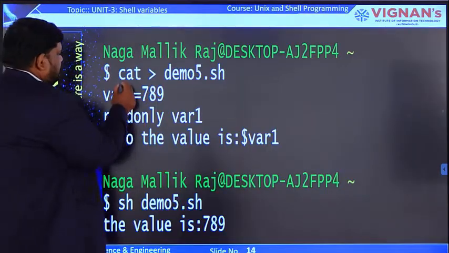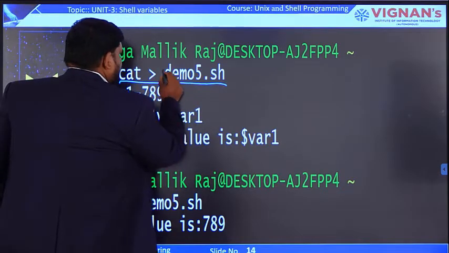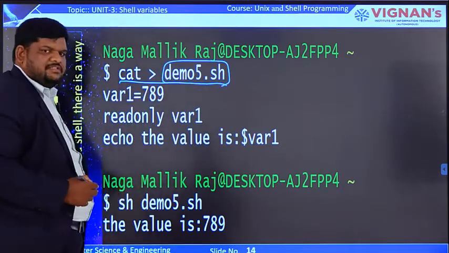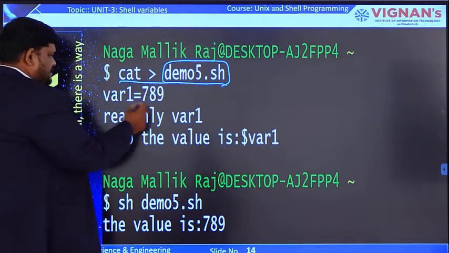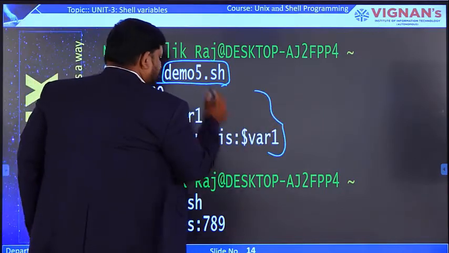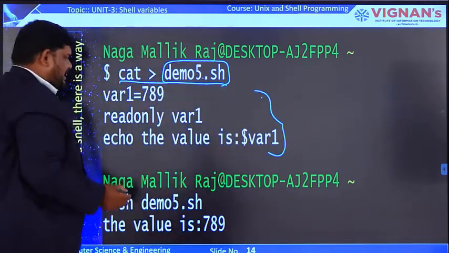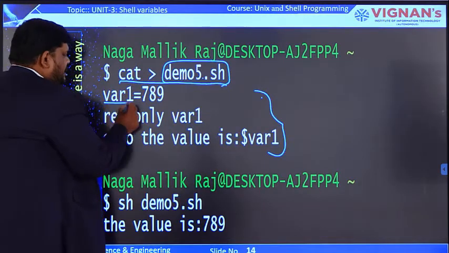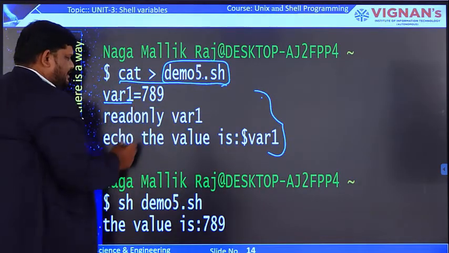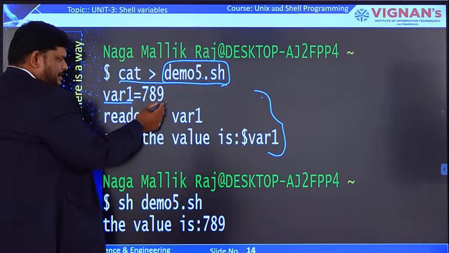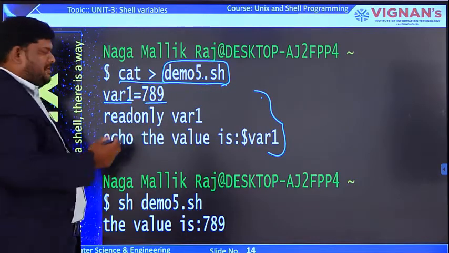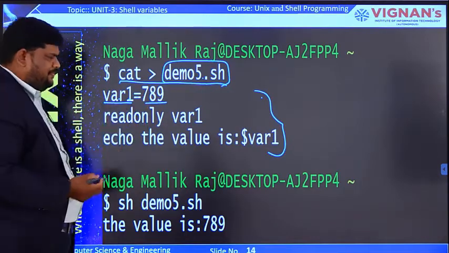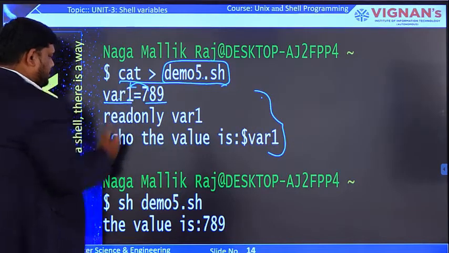Here we are creating one program. The shell script name is demo5.sh. These are the three statements present in demo5.sh. In the first statement, var1 is equal to 789. So variable is equal to value. We are assigning 789 to this variable.